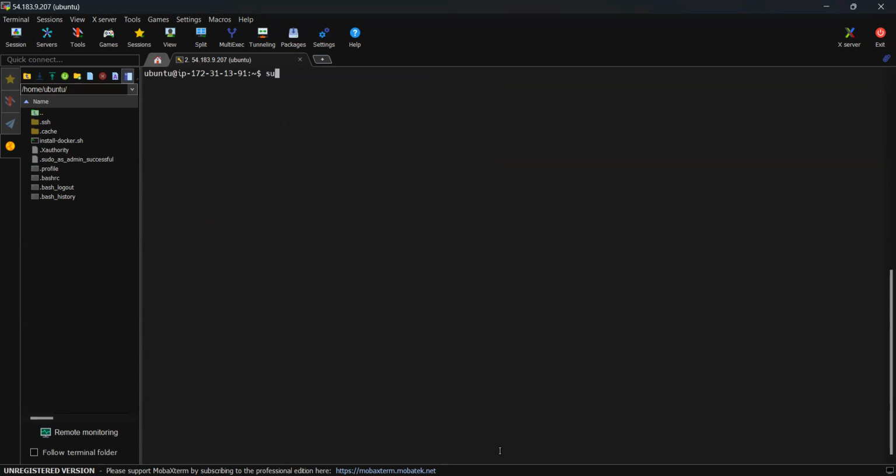So sudo su, docker images. So empty. There is no images in this machine.